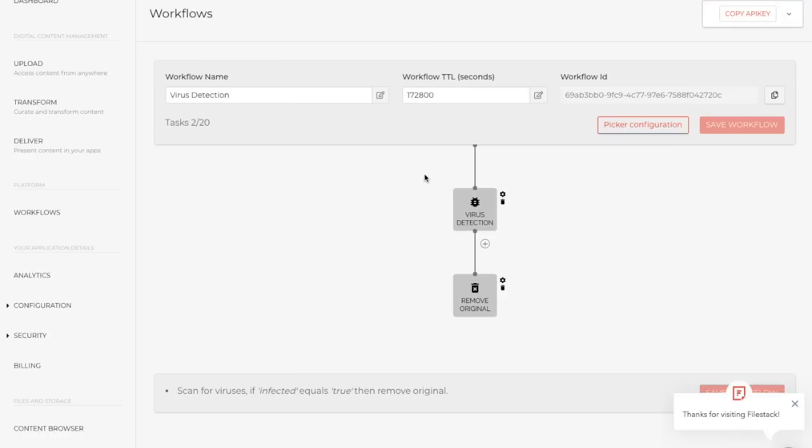Let's quickly recap what this workflow is accomplishing. First, it's checking the uploaded files for viruses. And if the file is infected, it removes the file.